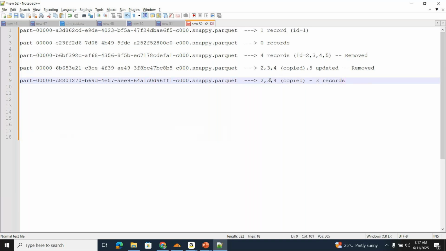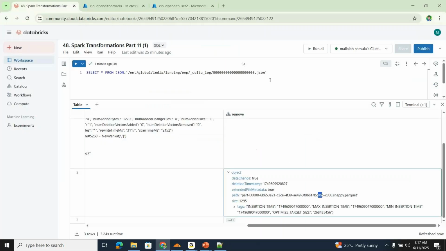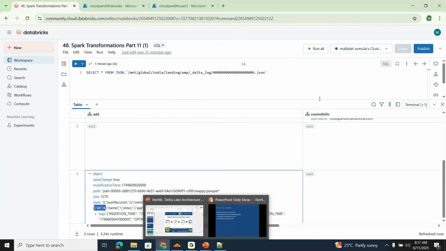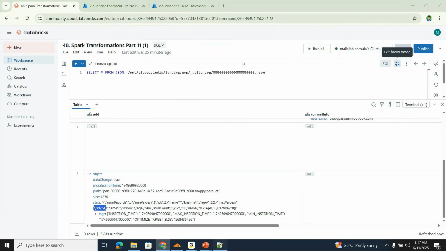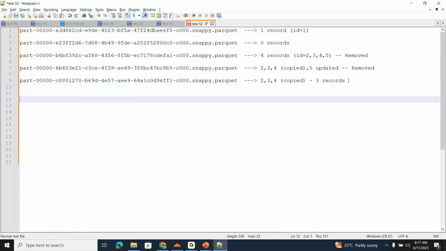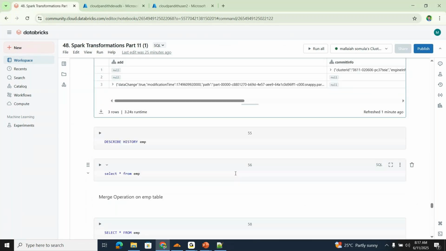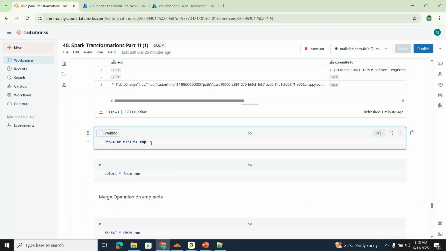Three records are copied. In which file is it added? ff1. In this file the data is added. Number of records available is 3. Minimum id is 2, maximum id is 4, so 2, 3, 4 are available. Clear? Are we good? I have shown you what happens when you insert a single record versus multiple records, with update, with deletion, with select, everything. Now let's understand the history of this emp table.